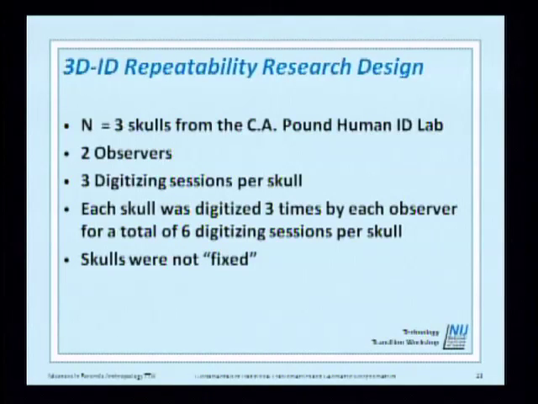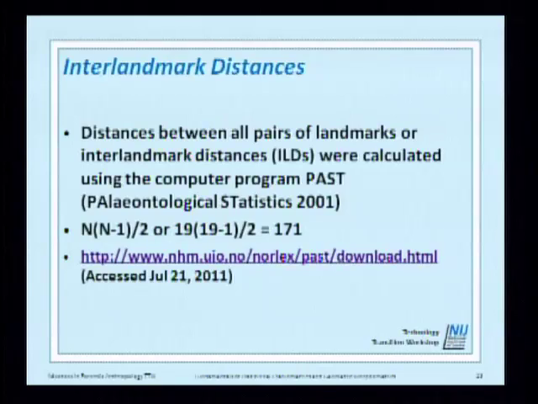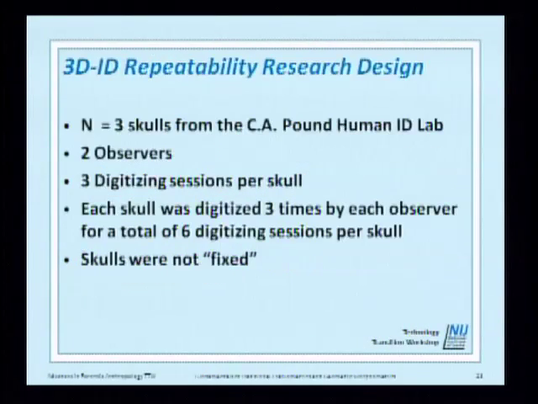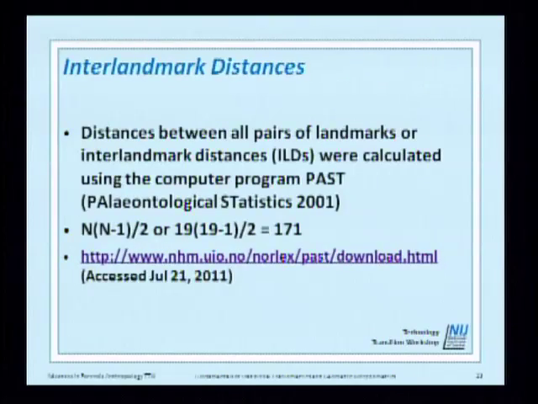The skulls were not fixed, hence we did interlandmark distances. And how you determine your interlandmark distances is you take your n, so n minus 1, right? We had 17 landmarks, divided by 2, and then you take your landmark number minus 1 divided by 2. So we ended up with a total of 171 interlandmark distances. And that was the suite of distances that we used to analyze the data.